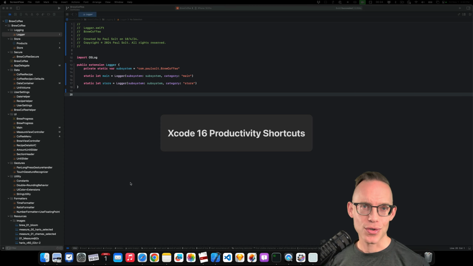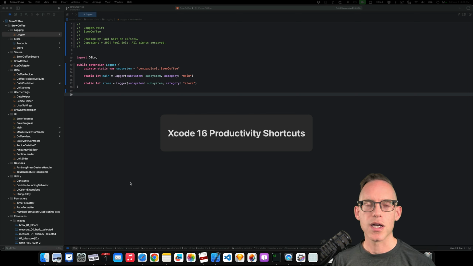Do you want to master Xcode? Do you want to become a great iPhone or Mac OS developer? In this video, I'm going to be talking about Xcode 16 productivity shortcuts that you can leverage to speed up your workflow in Xcode, to work with multiple files, to find the files that you need, and then some cool little tricks that I use when I'm finalizing a PR for code review.